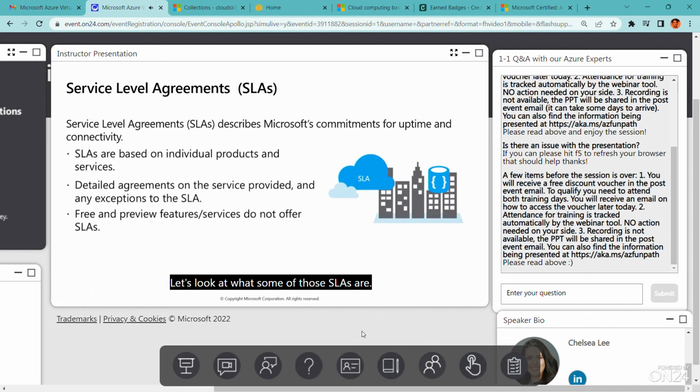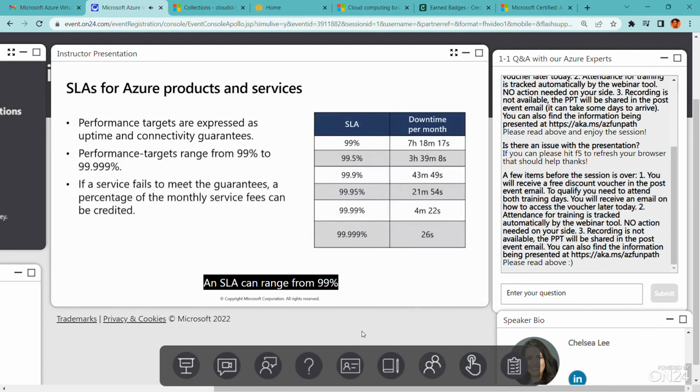So let's look at what some of those SLAs are. An SLA can range from 99% up to what we call 5 nines, so 99.999%. And you can see the higher the SLA, the maximum downtime that you will experience per month goes down. Let's just say, for example, what we call 3 nines, that 99.9%, the maximum downtime per month with that type of service with that SLA can be up to 43 minutes and 49 seconds.